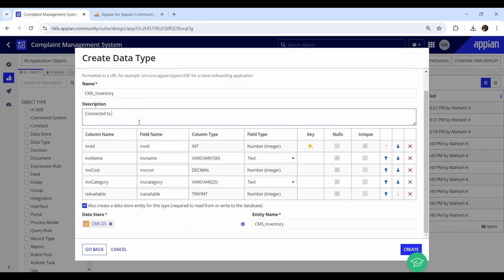And what's the best practice we should follow here? Description, right? Okay. And camel case for the field names, right.